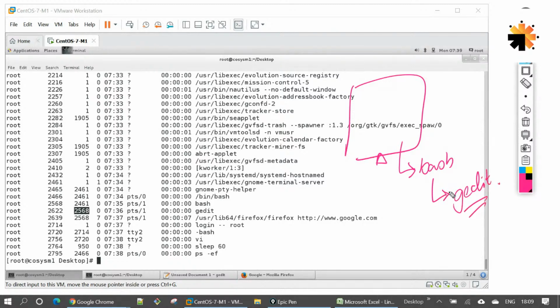Got that? So this is the parent process, and this is the child process. So this child process will show this as your parent process. So this is what I am trying to show over here. Gedit carries this as the process id of its process, while this is shown as the parent process id. So you can correlate over here, isn't it? So this is how we see the parent process and the child processes.